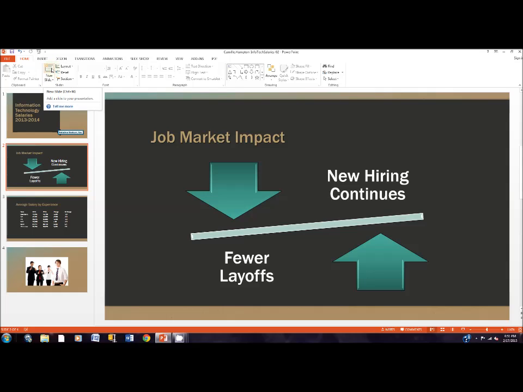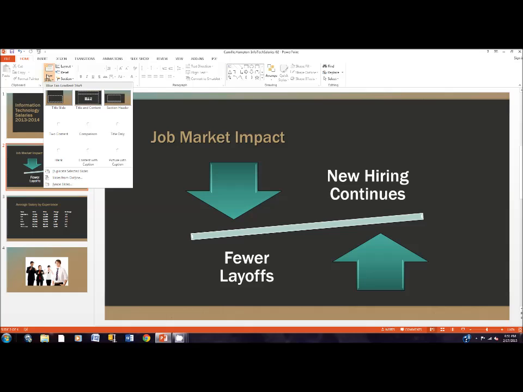If I just clicked on the picture, it would default to title and content, which is what I'm looking for, but I want to show you that if you click on the words, it gives you all of the different layouts you can choose from. So we want to choose title and content.